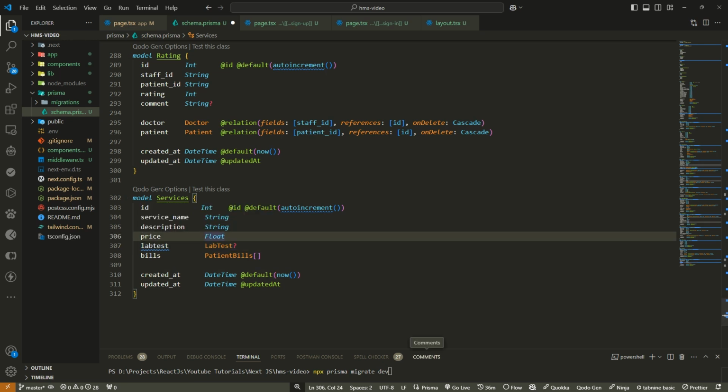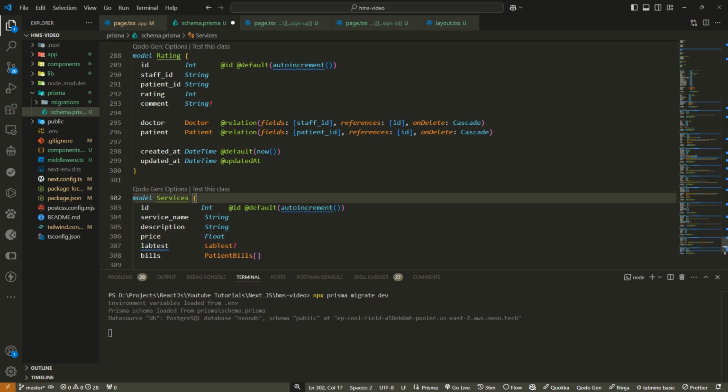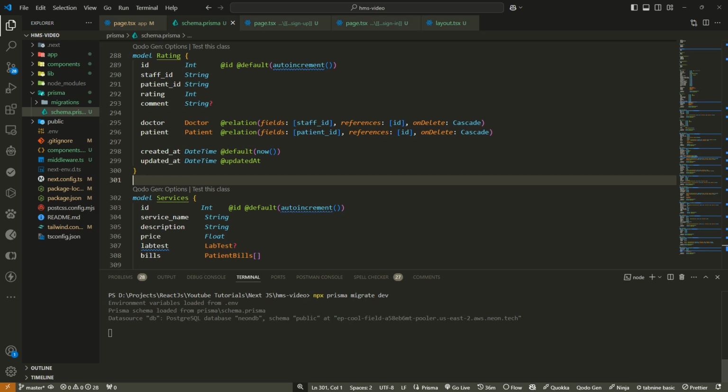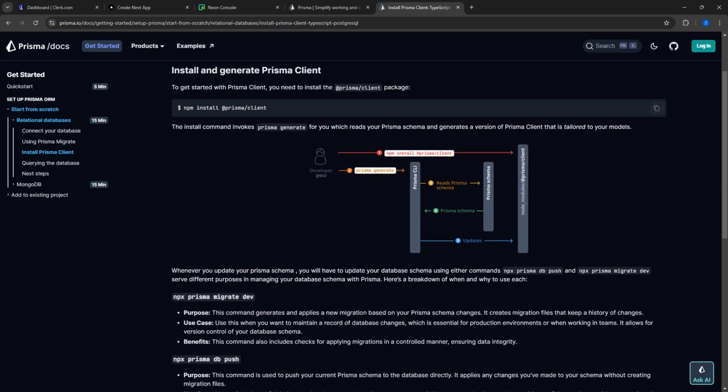So these are the tables. Now I can just run npx prisma db migrate dev. Yes, all my models need to be published or updated. While this is doing it, we now need to install Prisma client.